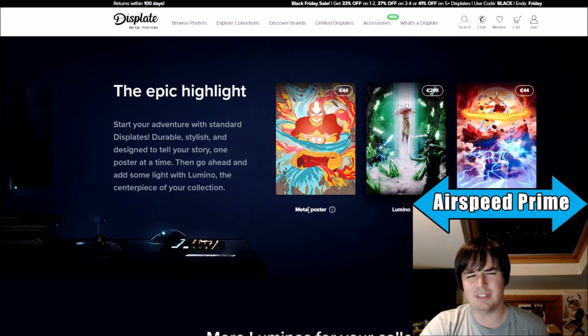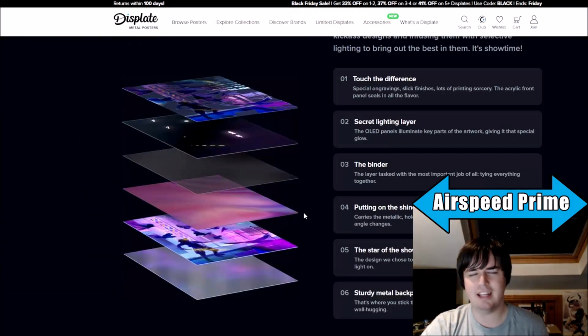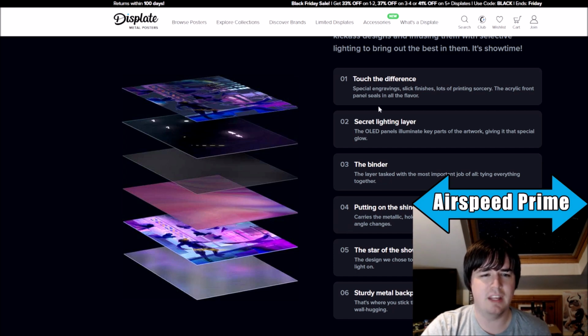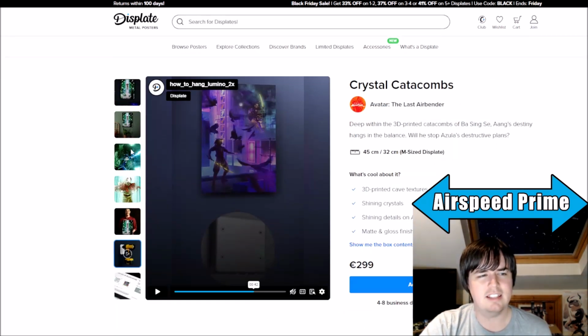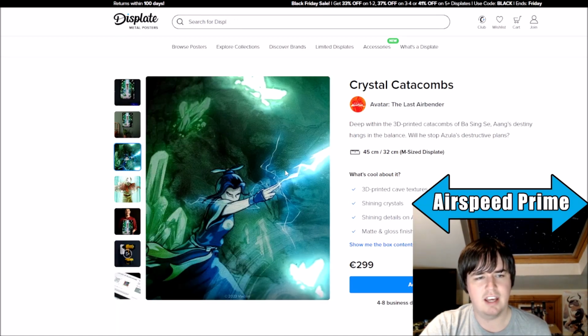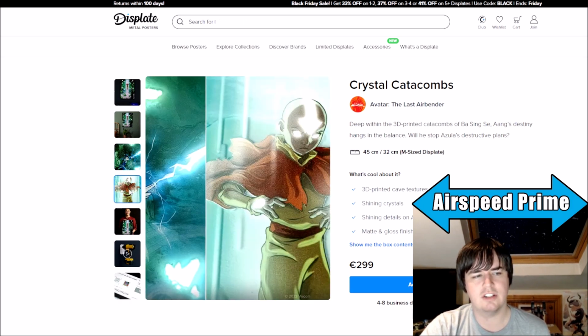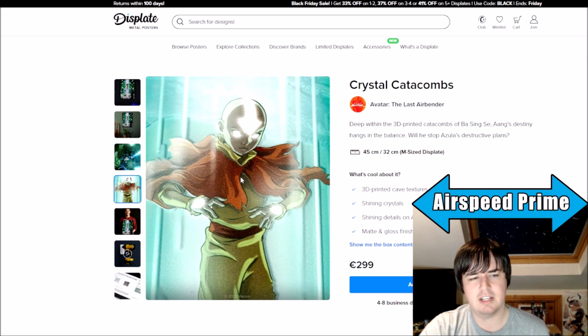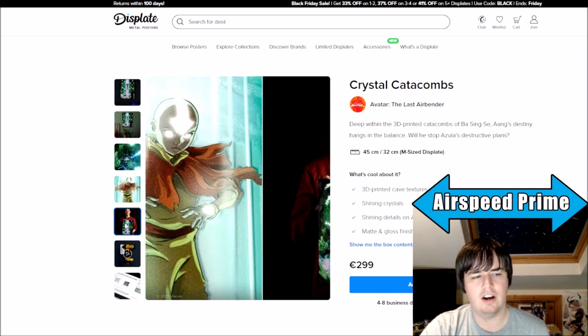And if you scroll down on this whole thing, it explains the whole process. There are all these different layers, OLED panels, and you can see here there's engravings, finishes, lots of crazy printing stuff going on. In this case, you can see there's raised stuff, there's obviously lighting effects all over for Azula's lightning and stuff like that, shining stuff on the crystals, Aang has a bit of a glittery kind of effect going on.